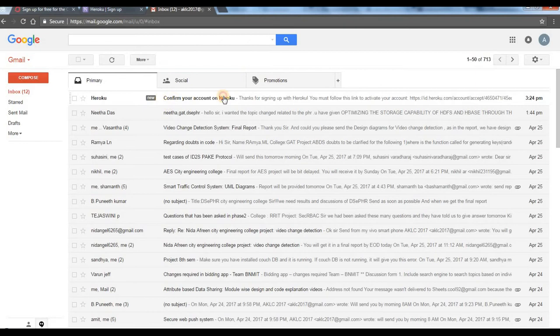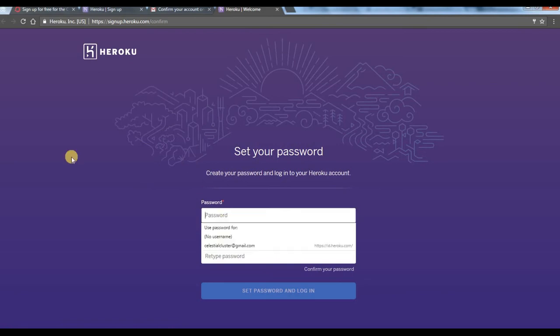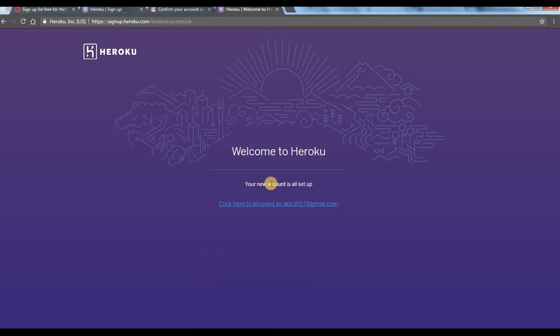So you can see I have got a confirmation mail from Heroku. So you need to click on that link to confirm your email ID. So it has confirmed. So it is asking me to select a password. Okay, so this is how you are going to create a new account in Heroku.